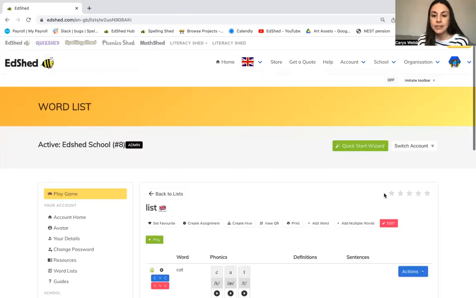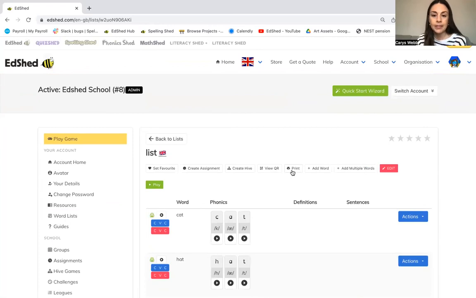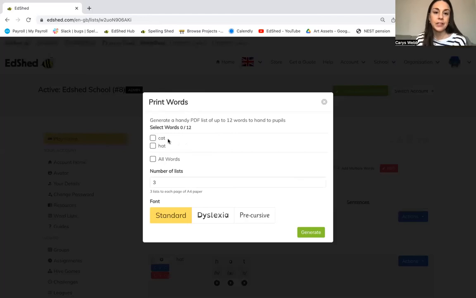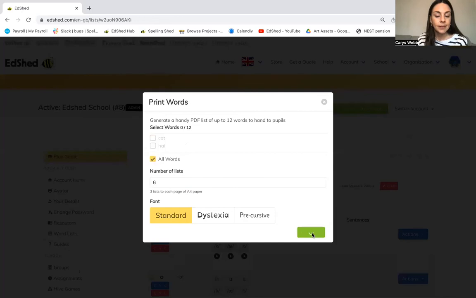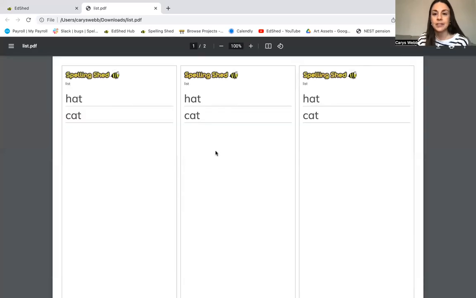So if I go to Details and click Print, this will create a PDF for you to print. So you can select the words that you want, the number of lists. These are really good for people that might need to stick them in homeschool diaries, for example, and any particular font. You can generate those. And then that will generate a PDF ready to trim up and go into pupil books, such as that. It was a test list, so I only had 2 words on this one, but they would all appear down there for you.